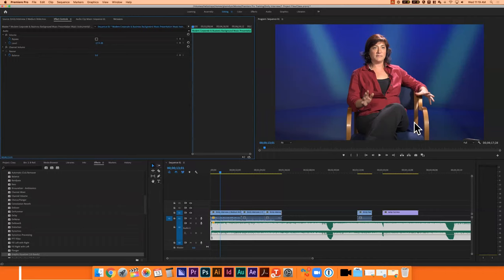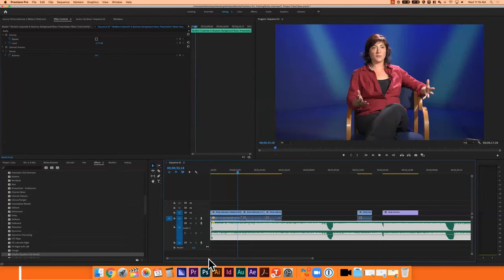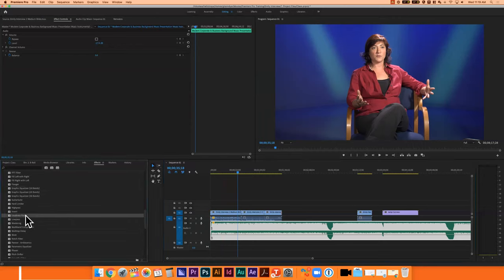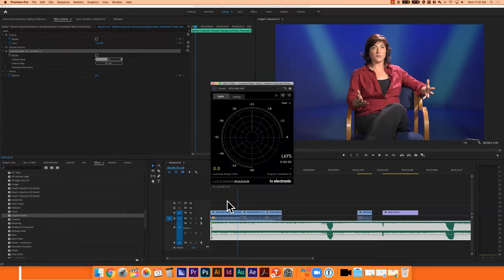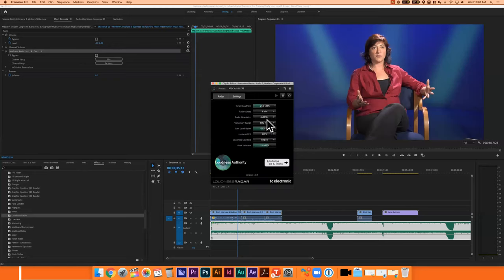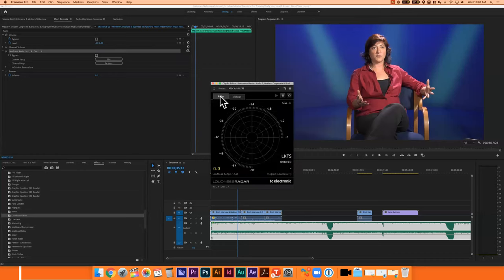Is there an automated way to know if there's an audio spike or drop between clips? As far as I know, not really. Loudness radar does that. It's also an effect that you have to select all of your audio and then put the loudness radar on, and it'll give you that. So if I put that on here, there are a lot of different settings you can put on there. Complicated. So I'm not going to get too much into that.